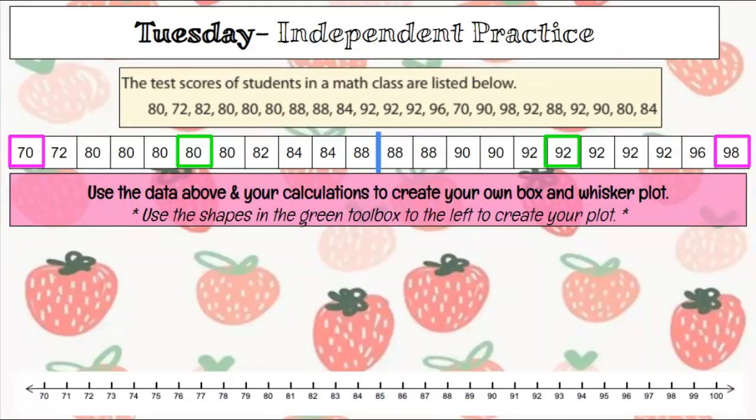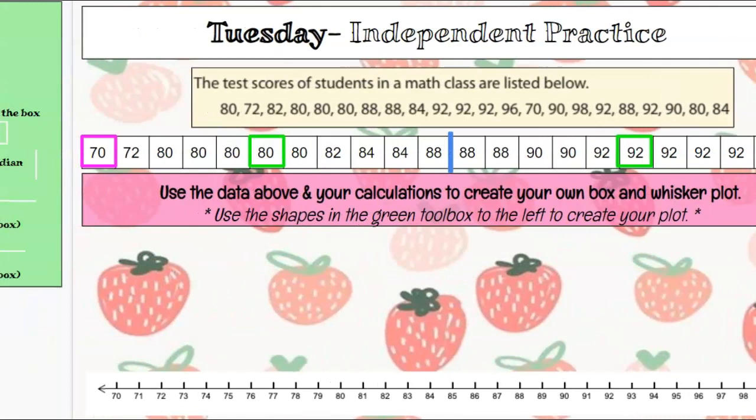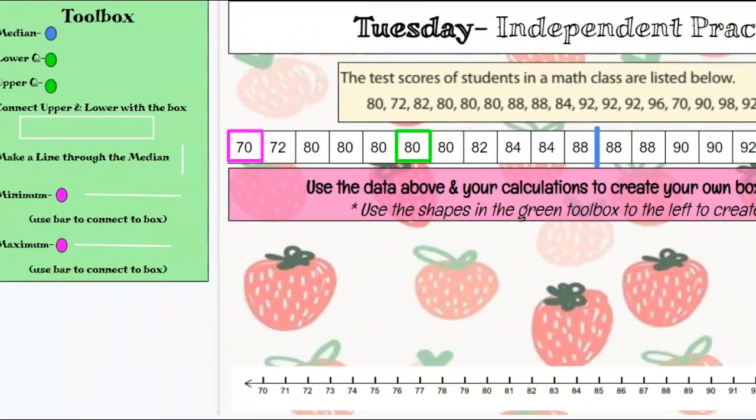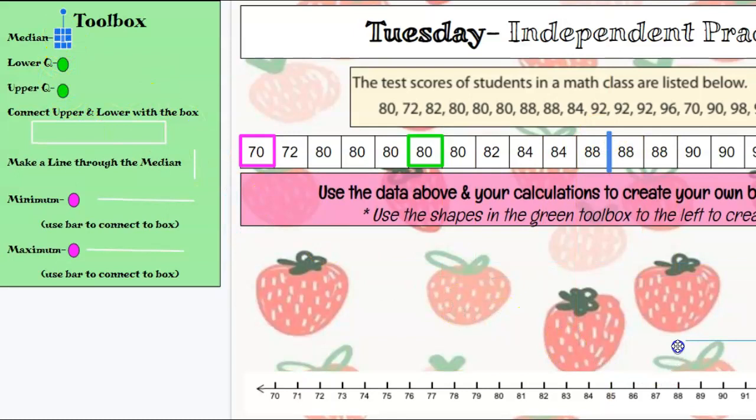Moving on to the next slide. Now we are going to create. So over on the side here, you should see this median box. So the first thing we're going to label is our median, which is 88. So drag it over onto the number line. Place it above 88. Perfect.